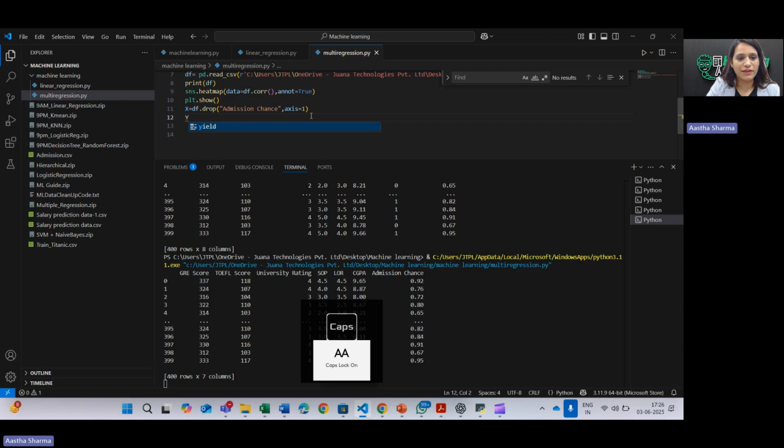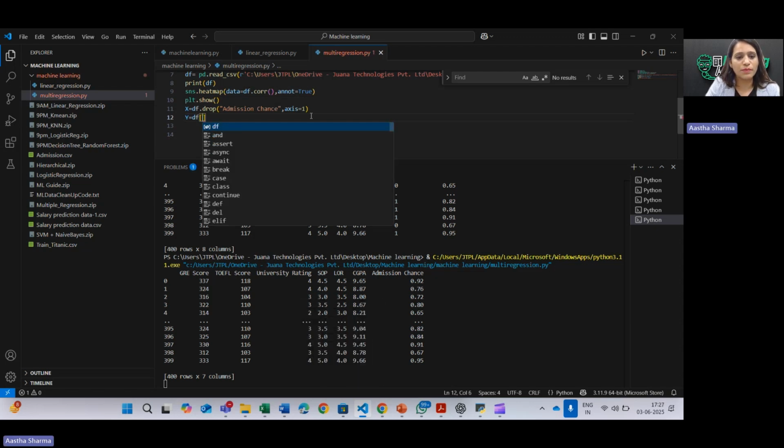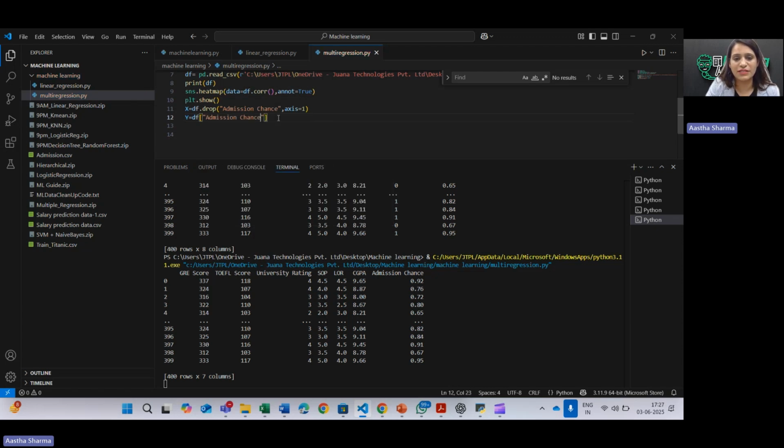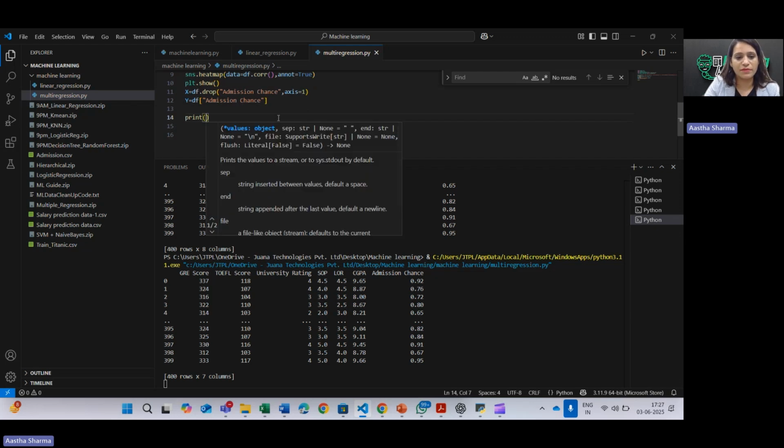Now you are going to define y. Our y is going to be the same. y equals df, and then you put that value, which is going to be your chance of admission. Once you are done with that, you are going to print both values just to check.